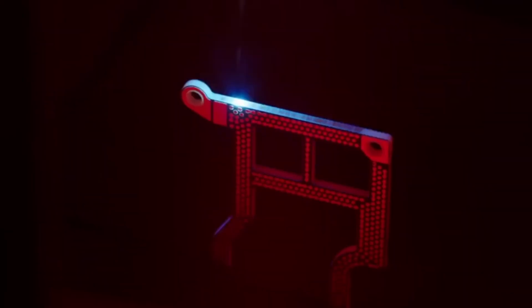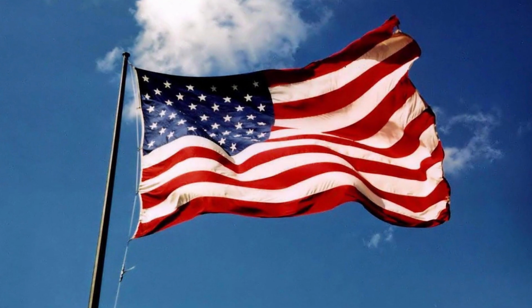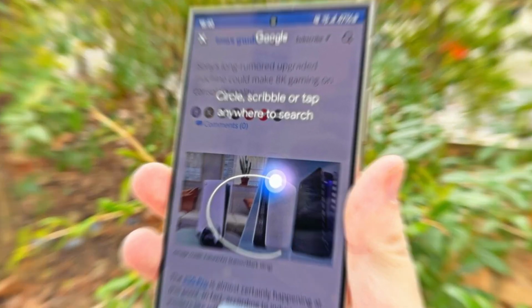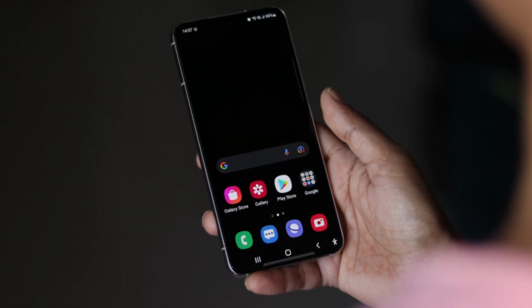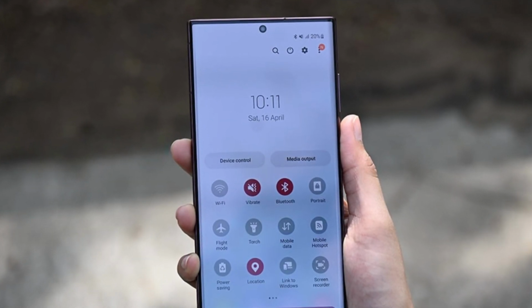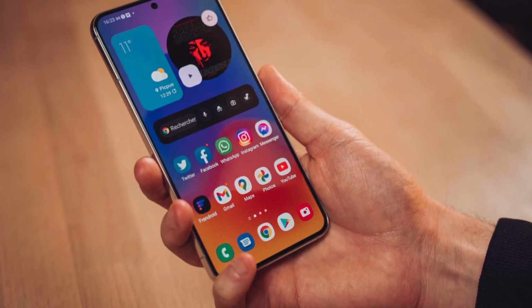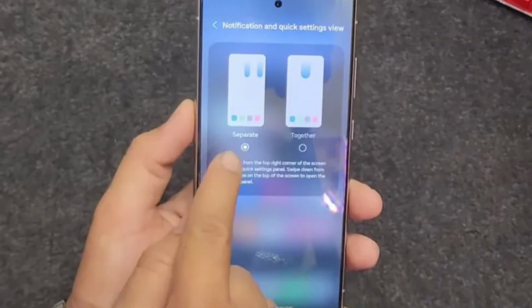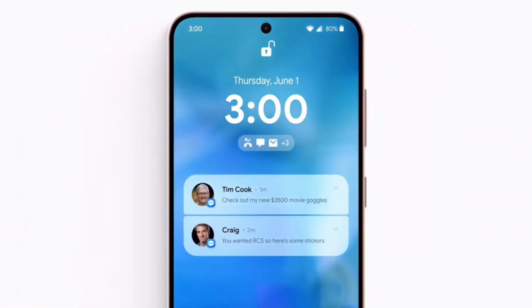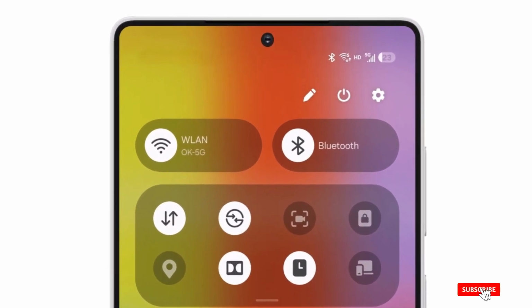The conversation began when a beta tester from the United States noticed something intriguing in the community forums. The app transition animations in the first beta did not feel as smooth as those in an earlier internal version. This observation did not go unnoticed. Samsung quickly responded through a moderator who confirmed that animation enhancements are still a work in progress.